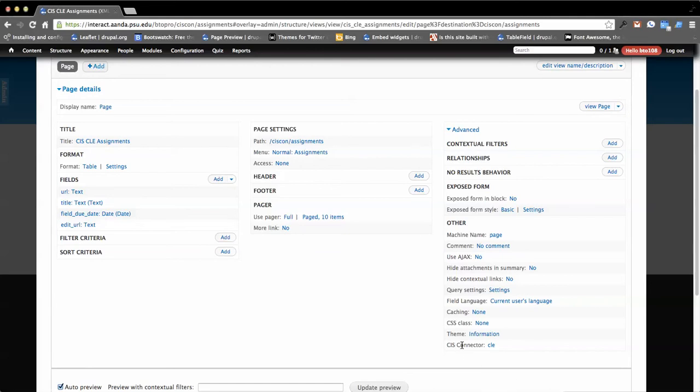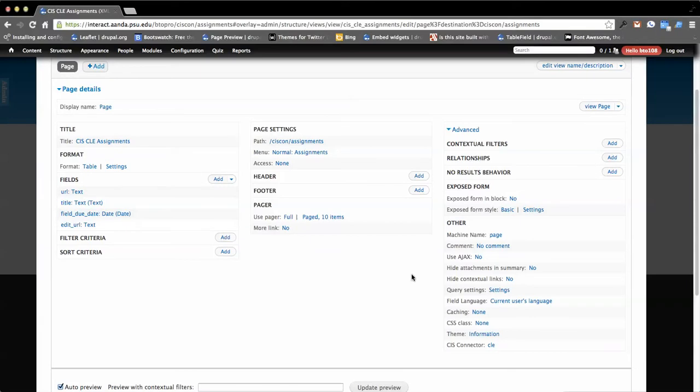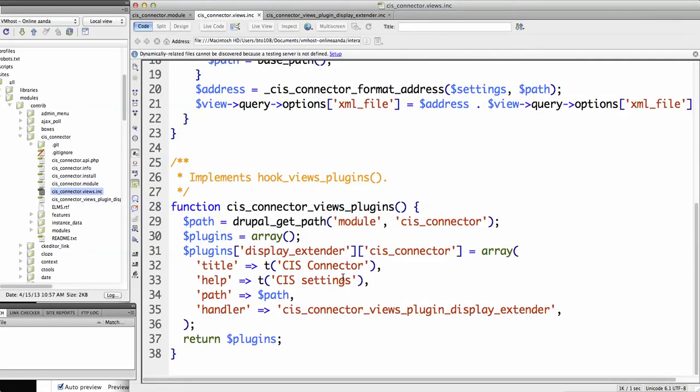So how did I get this CIS connector here? Well, you define a views plugin. Display extenders are the type of plugin, if you will, that shows up in advanced and under other. So I'd recommend using that just if you want other settings, essentially. Then you give it a path to your module. You give it a name for what it should call that bucket there. So that's the CIS connector thing you see right there for title. And then you give it a handler.